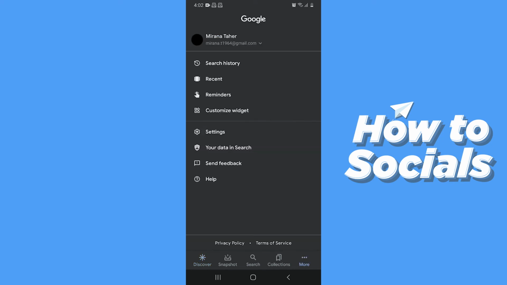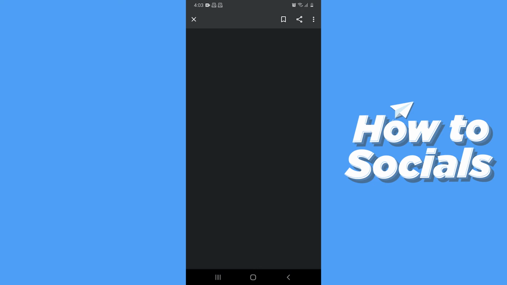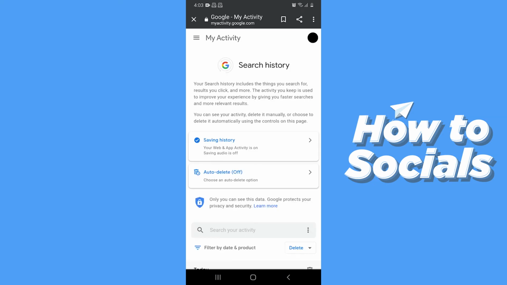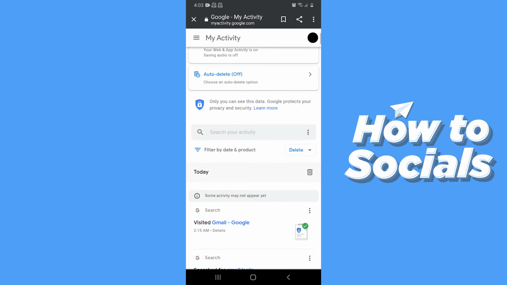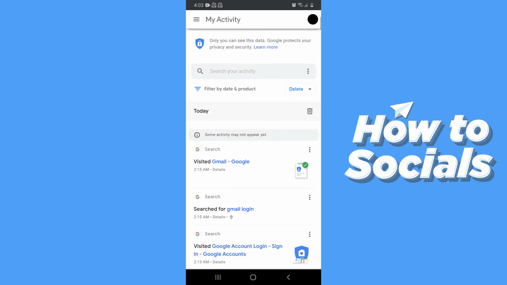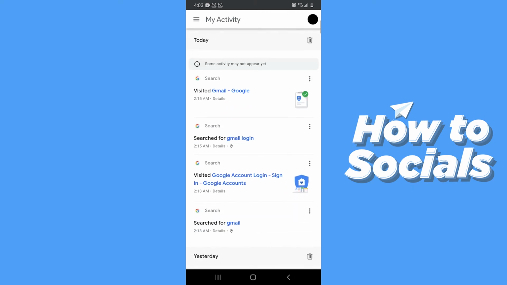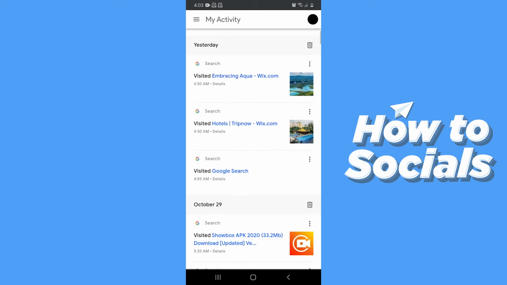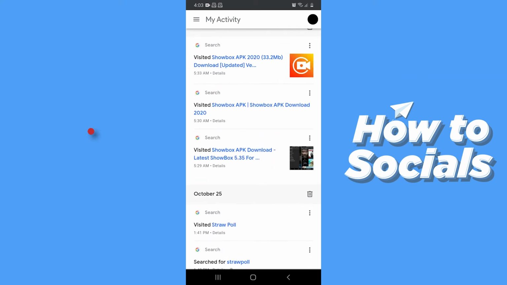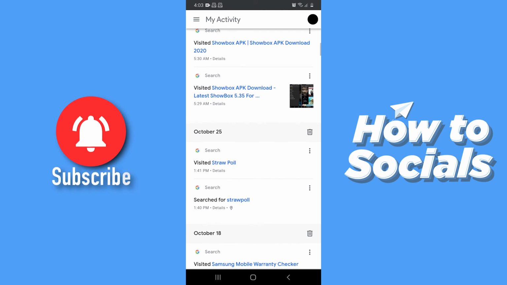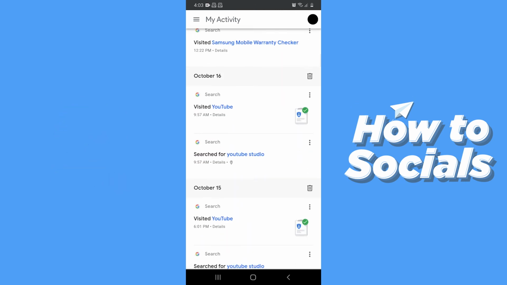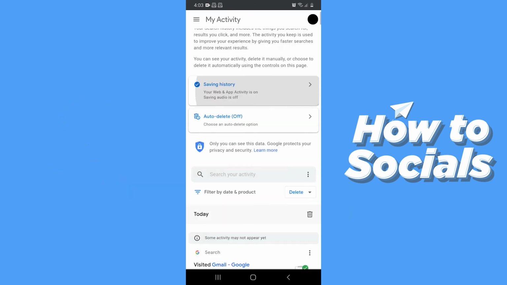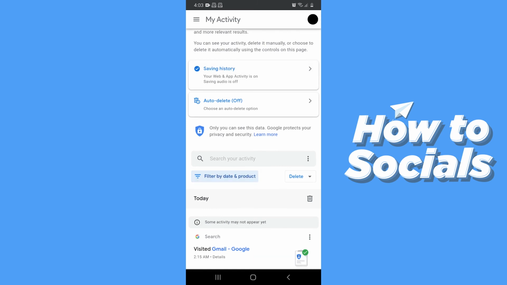Now tap on more on bottom right corner and go to search history. And a new browser window will open. Here you will see all of your search history and website visits. Now scroll to the top and tap on filter by date and product.